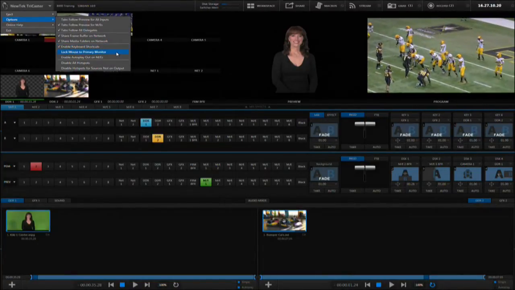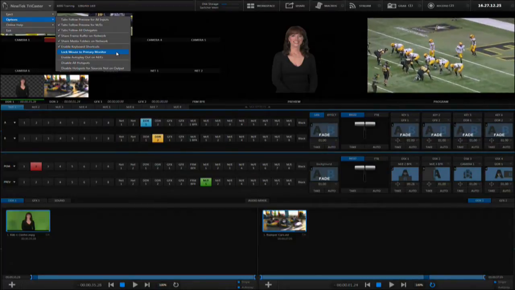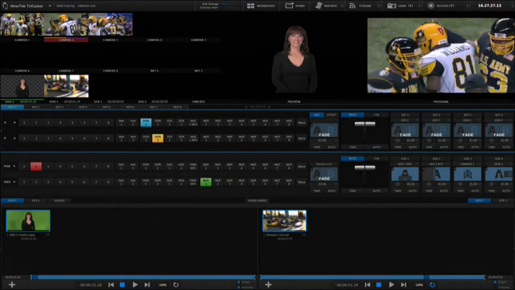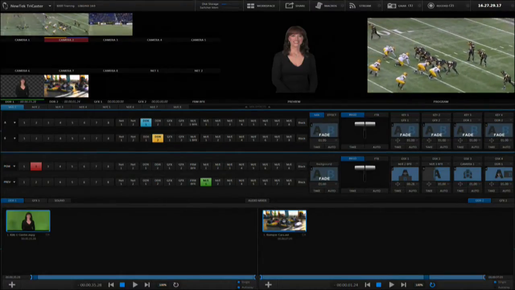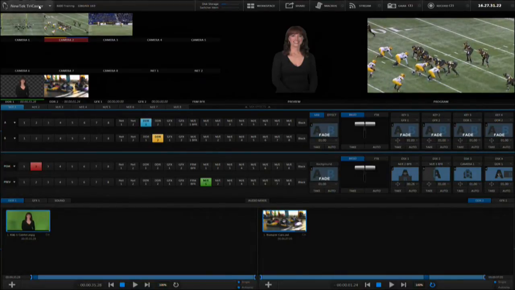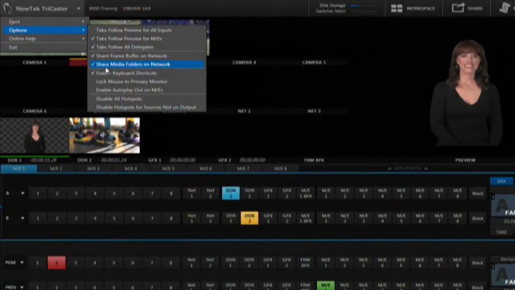Now you can also lock the mouse to the primary monitor. This TriCaster will allow you to attach a second monitor for use as a configurable multi-viewer. Because of this, you can move the mouse pointer over onto that second multi-viewer for configuration. Once the second multi-viewer is configured, you can lock the mouse to the primary monitor.